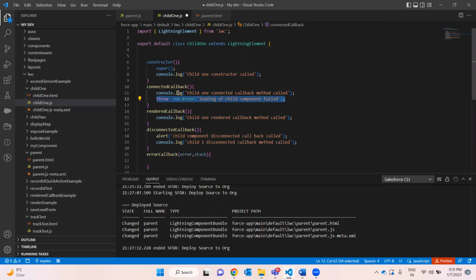For example, during this component load, I am fetching data from Salesforce, from Apex. And during the fetching of data, there is some exception. So I'm not performing those logics here right now. I am just explicitly throwing an exception. Now see.